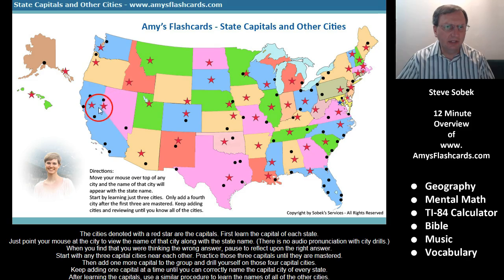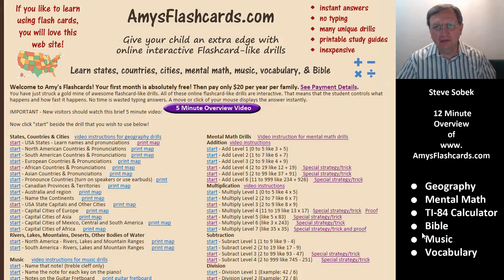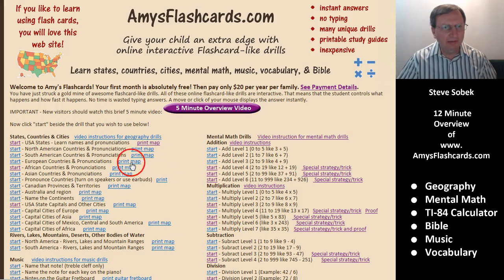I suggest learning the state capitals first, and then move on to learning other cities like Los Angeles and San Diego and San Francisco and Reading. Many of the drills have handouts or maps that you can print to allow you or your children to study while they're away from the computer. For example, all of these links off to the right of the drill, these are PDF files.